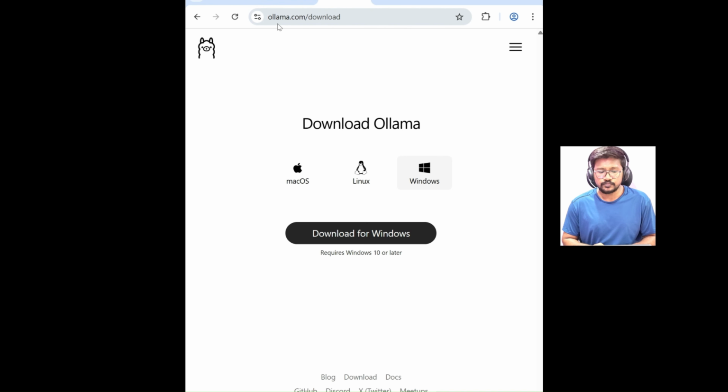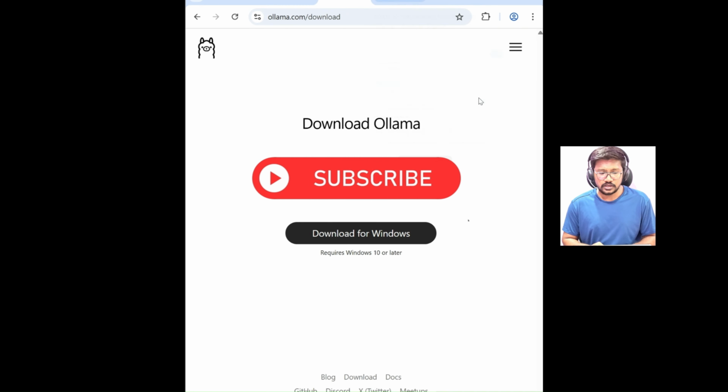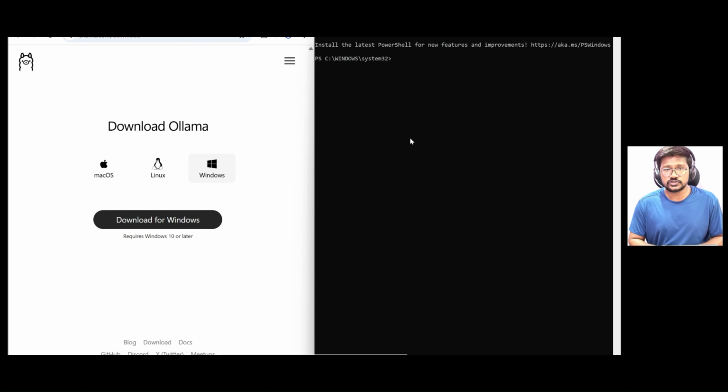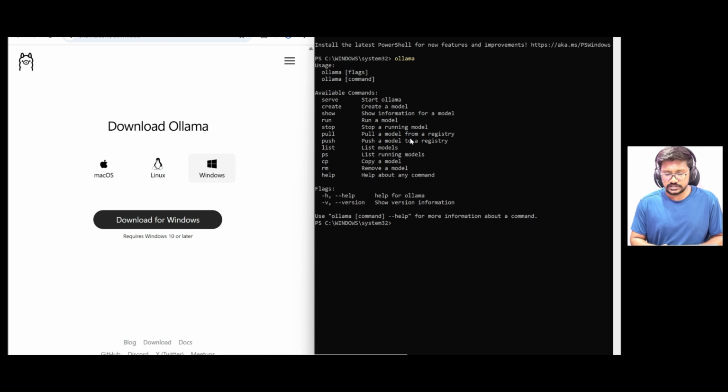So navigate to ollama.com, and in the download section you can find the Ollama application with respect to your OS version. So as of now I'm using Windows, so I'm downloading the Windows one. After downloading, there are a few steps to install the application. After installing the application, it will by default add the exe to the path, so you can access Ollama from PowerShell using this command, ollama.